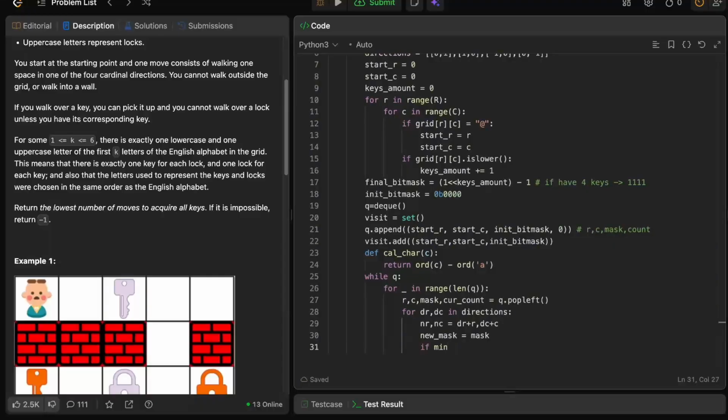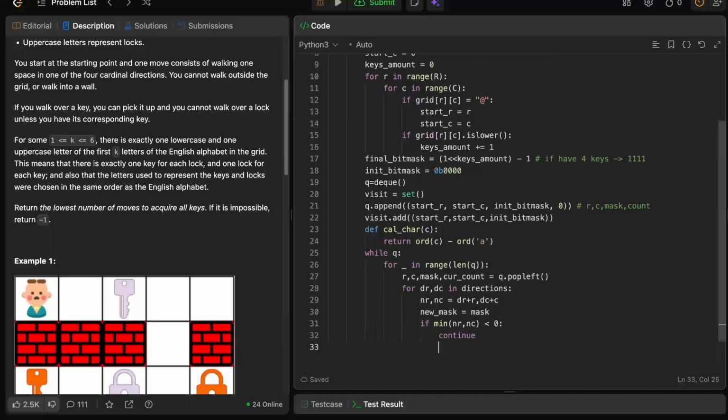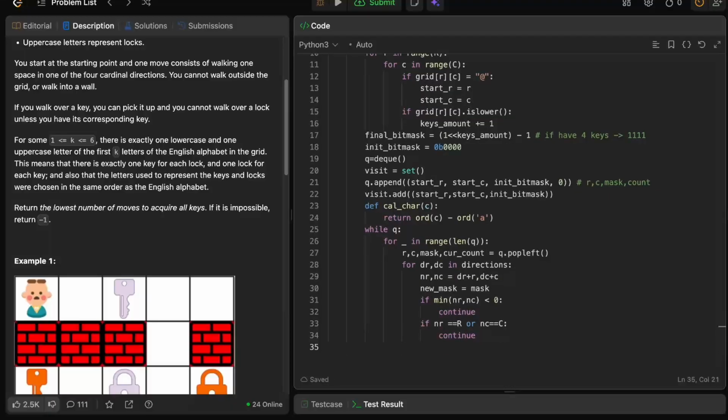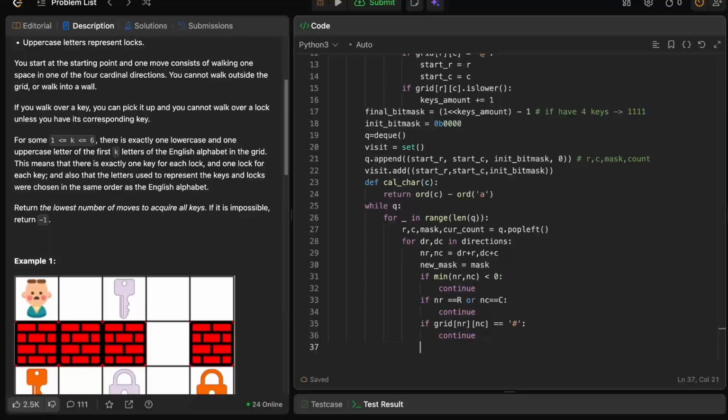Then if we are out of bounds, so new row smaller than 0, we continue. Same thing for the other side: new row equal to the row count, or new column equal to the column count, we continue. And if we hit a wall, if grid at new row and new column equals a wall, we continue. And then also we need to update our mask.